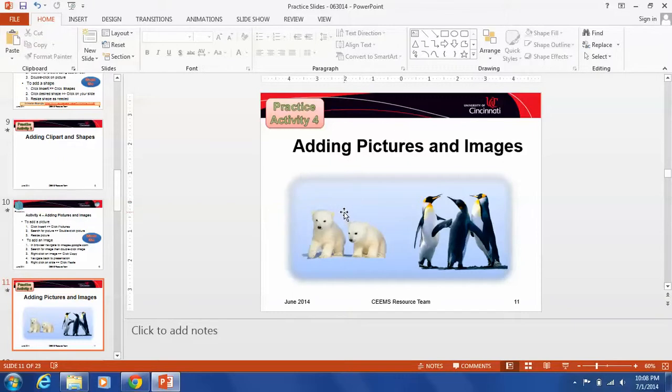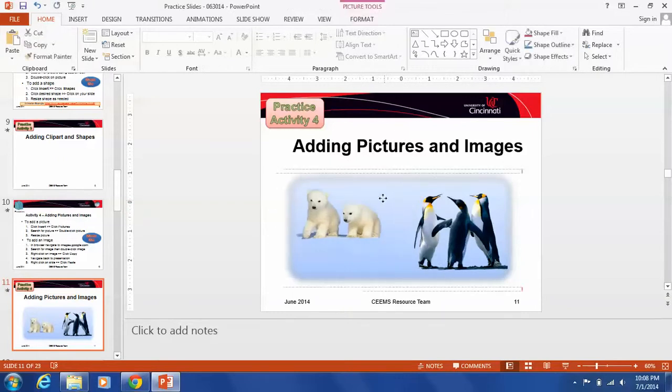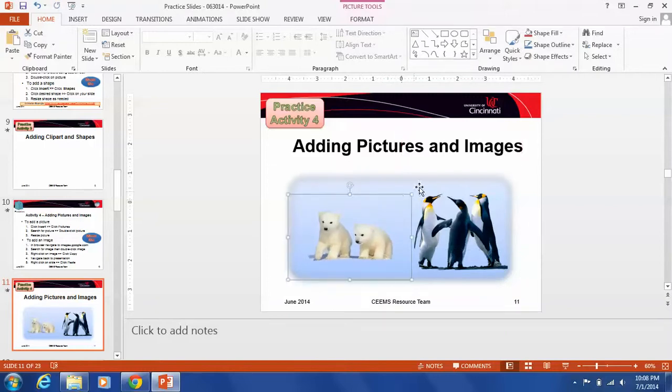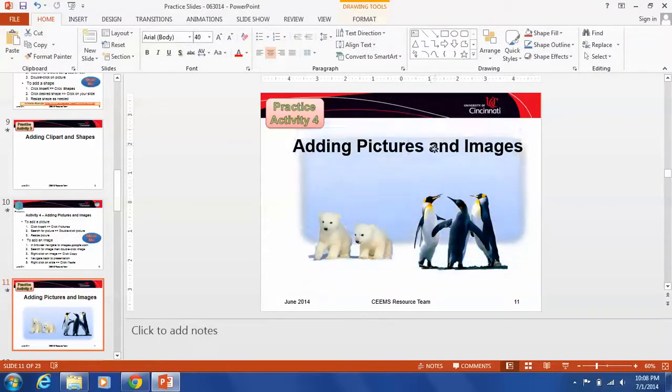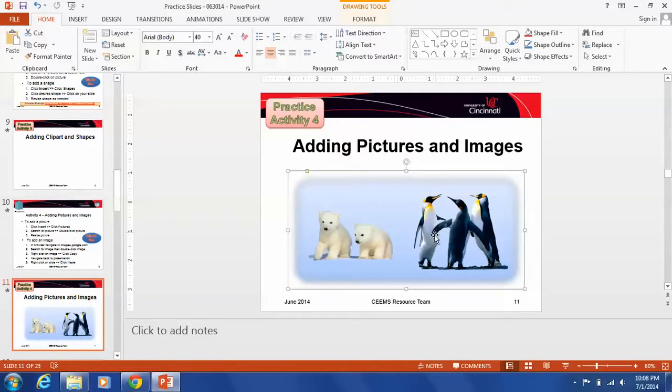Now, to emphasize what taking out the background did, notice now you can actually see this box. If I move it up and down, you can actually see that through the penguins here and so on. So that's one of the advantages of removing that background. So there you have it. Give it a try.